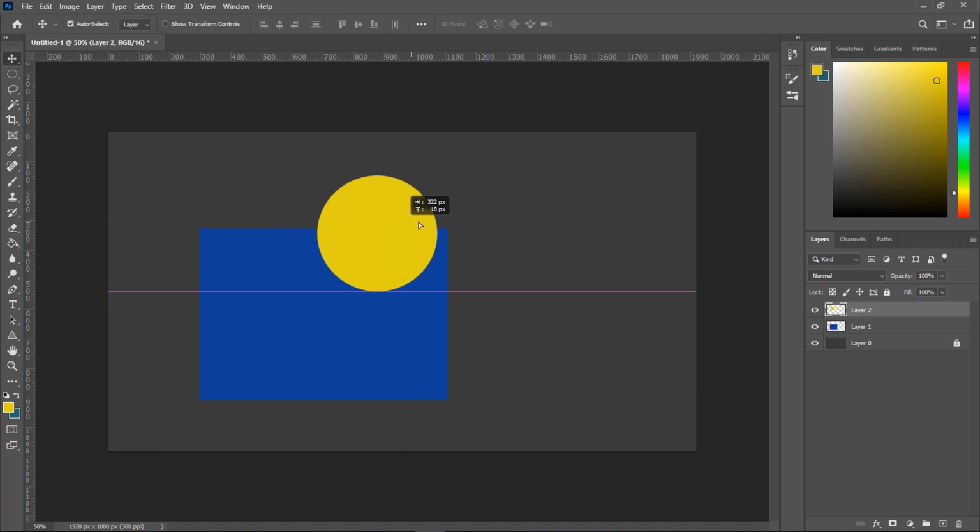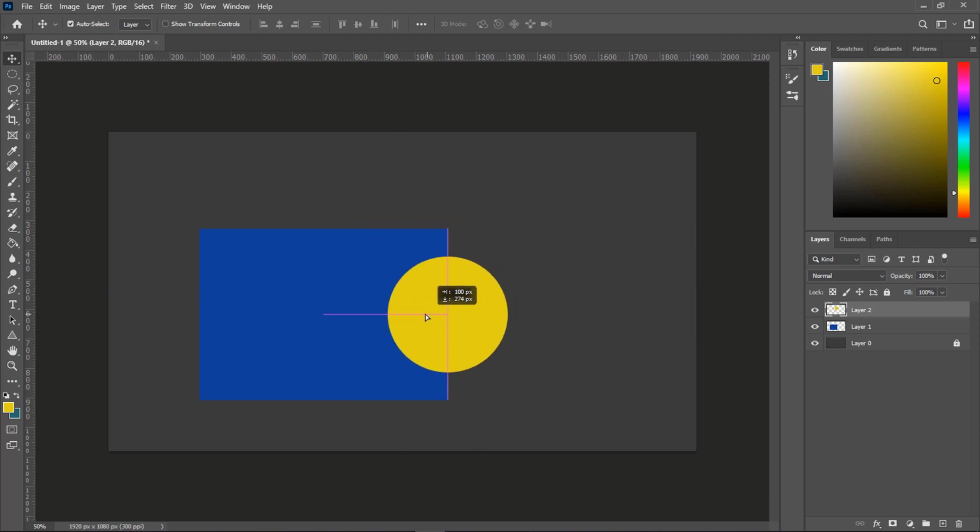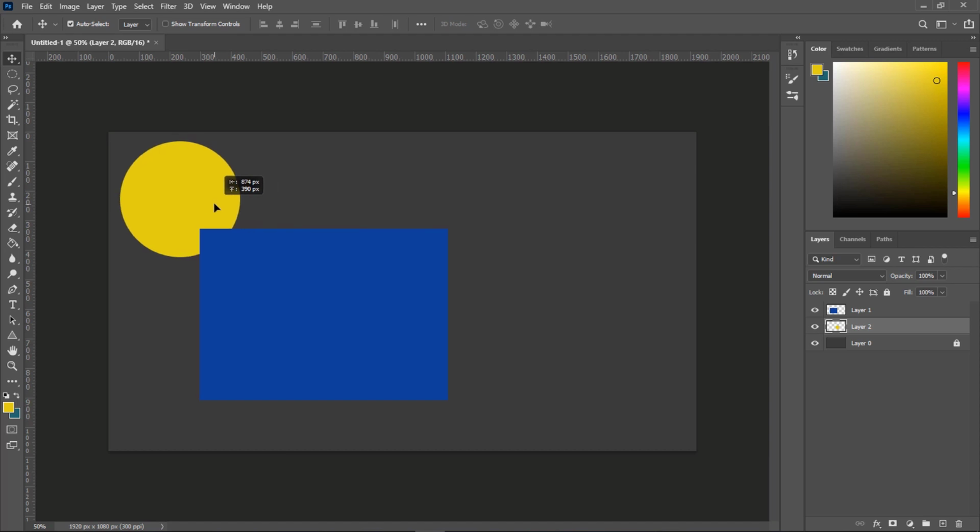As you can see, it's above our rectangular shape because the layer is above it. And if we want our rectangle to be above our circle, just click and move the rectangular layer up, and it will be above our circle. Let's move our circle and put it maybe here.